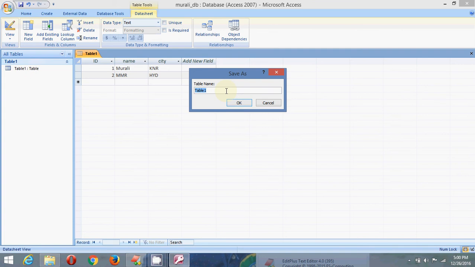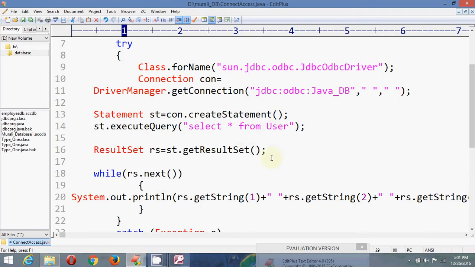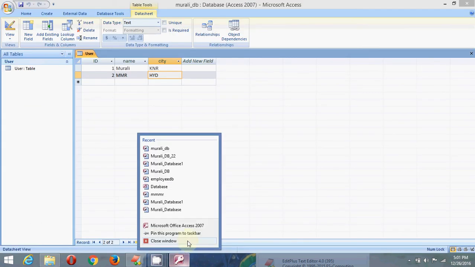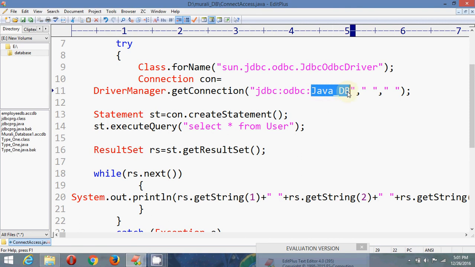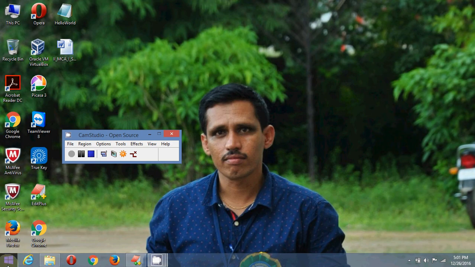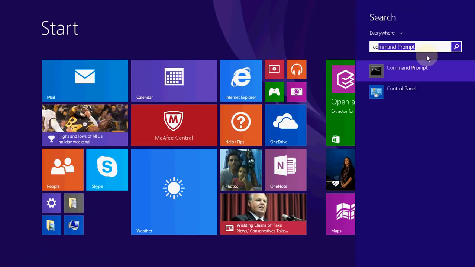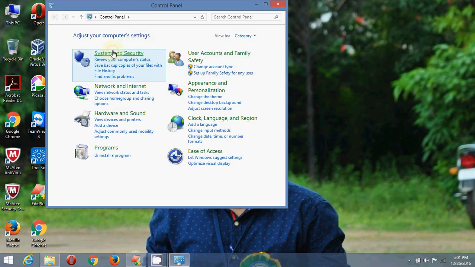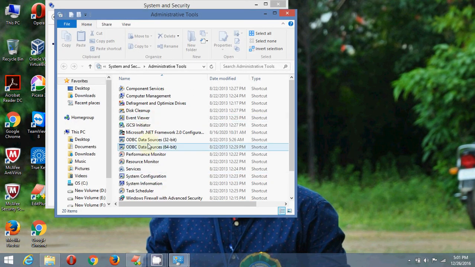Clicking on save, I am giving the table name as user. Why I am giving user is because inside the Java program we have given user. After this I am closing MS Access and this window. You need to remember java_db. Just copy this, then click on the start button and control panel, then system and security, and inside it administrative tools.